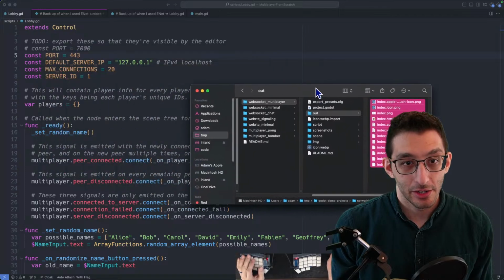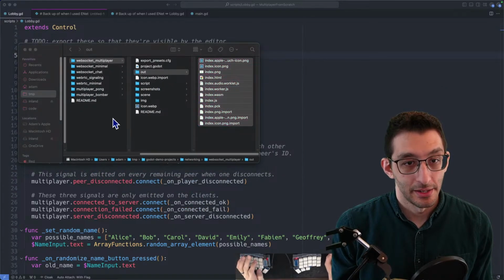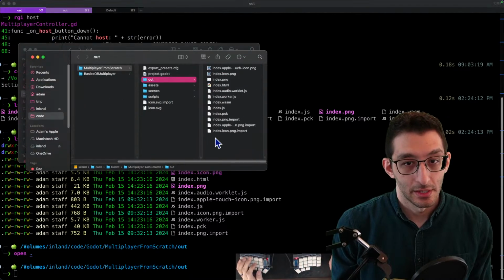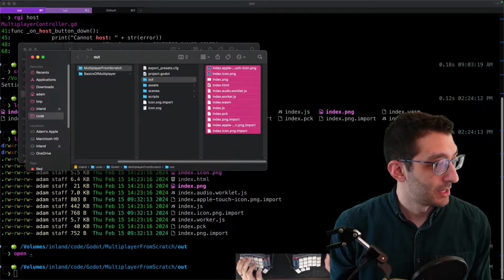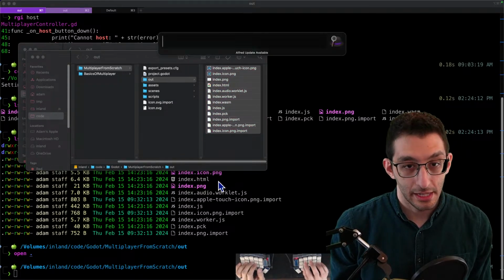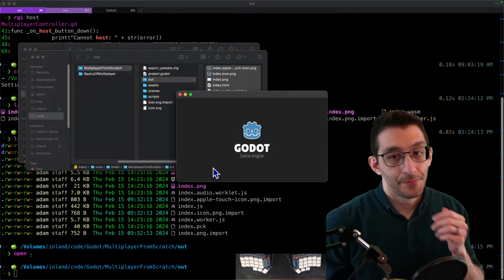All right, now let's get the right code here. This is not it. The right code is in this folder. I want all of this stuff online. Okay, then we can go restart Godot.